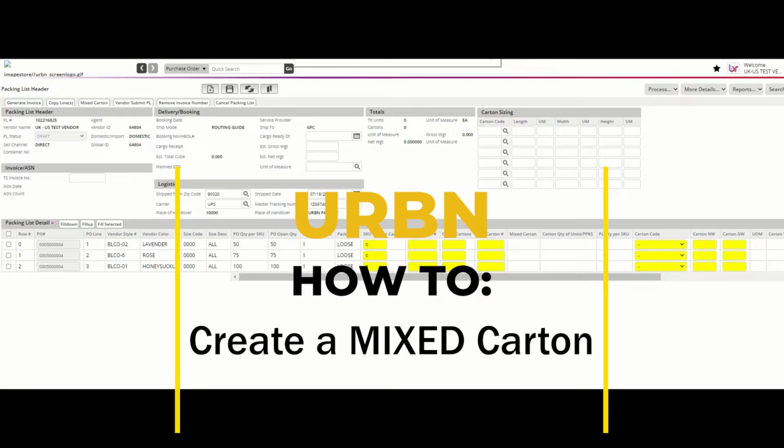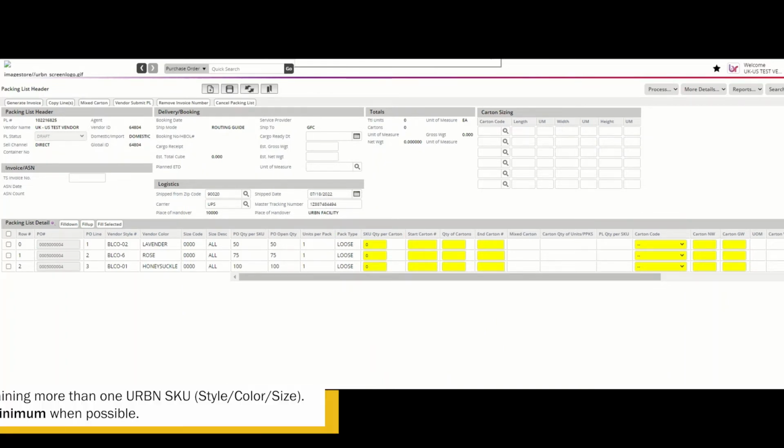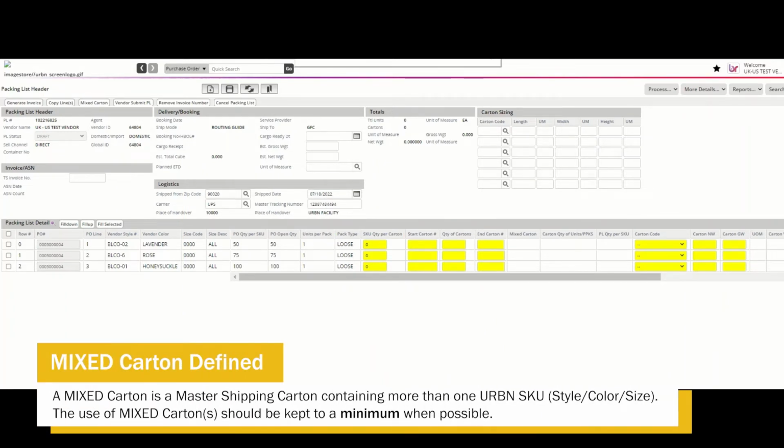In this video, we'll be reviewing how to create a mixed carton on your Tradestone packing list. A mixed carton refers to a carton that contains more than one SKU on the purchase order. Vendors who are packing more than one SKU in the same Master Shipping Carton must use the mixed carton function on the Tradestone packing list.